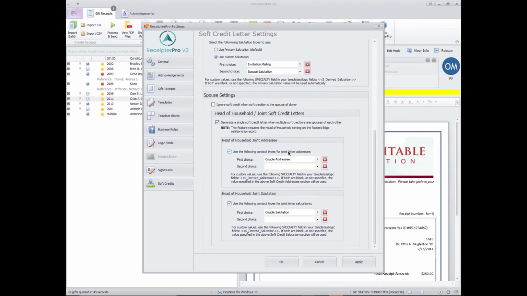When you do so, you can also tell ReceipterPro to use specific addressee and salutation types. So, for example, if you have a joint addressee and joint salutation type, you could tell ReceipterPro to use those specifically when it's creating these combined soft credit letters. Again, this is used when two people who are spouses of each other are both listed as a soft credit on a gift.